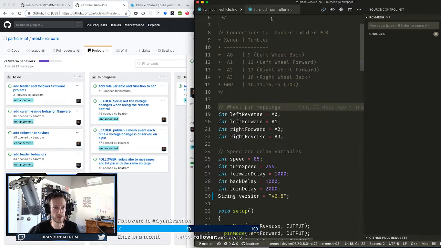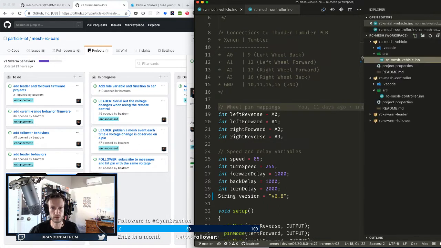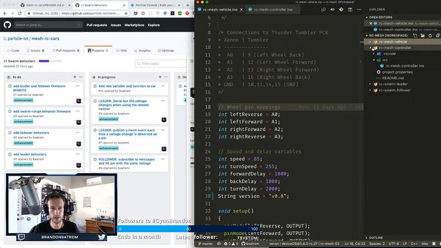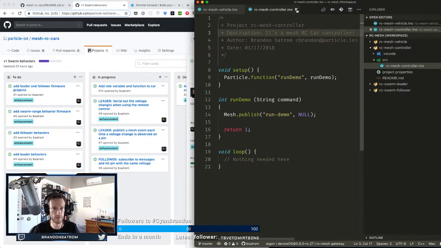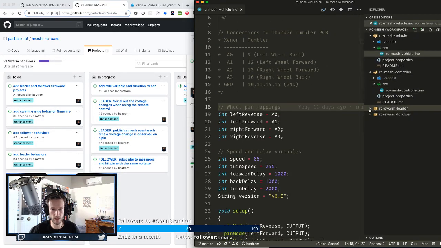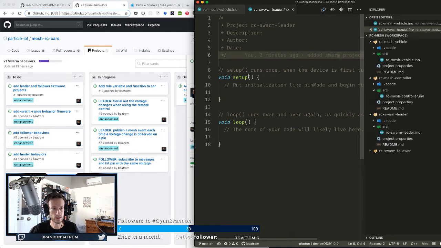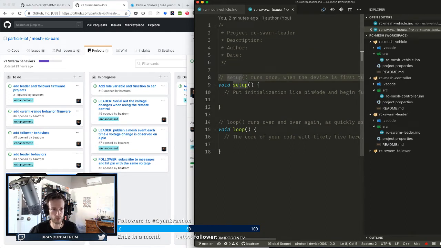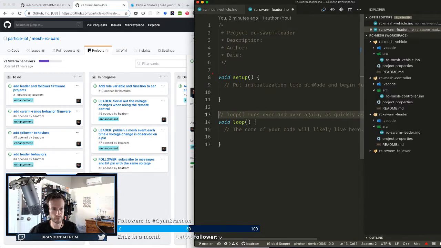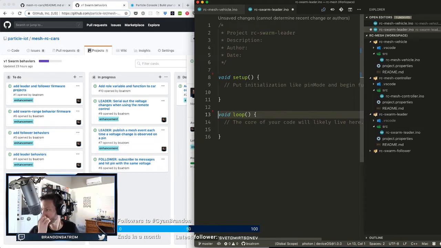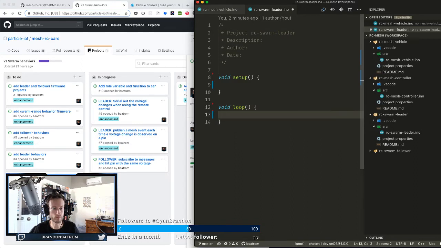Let's actually start with, close this down. See an RV mesh vehicle. I'm going to keep open my vehicle code just as reference, but this is for the leader code specifically. What the leader is going to do is set up, get rid of all this boilerplate. Get rid of that boilerplate. Yeah, leave that. Deal with that later.